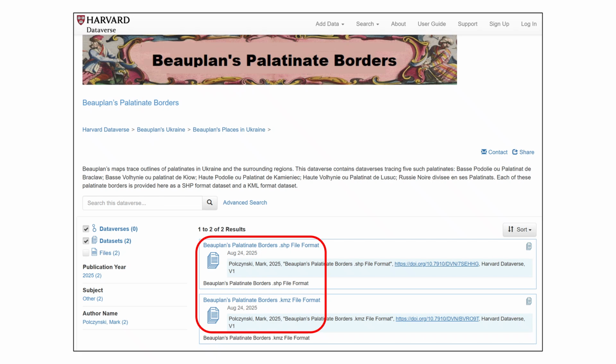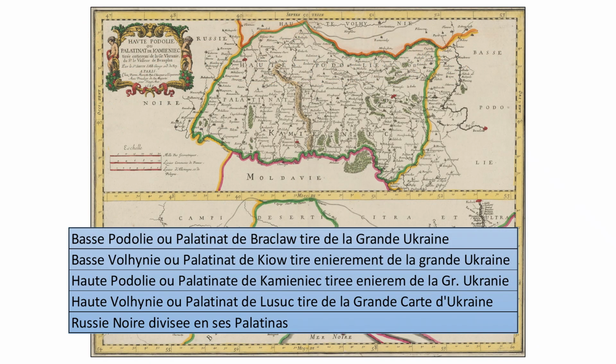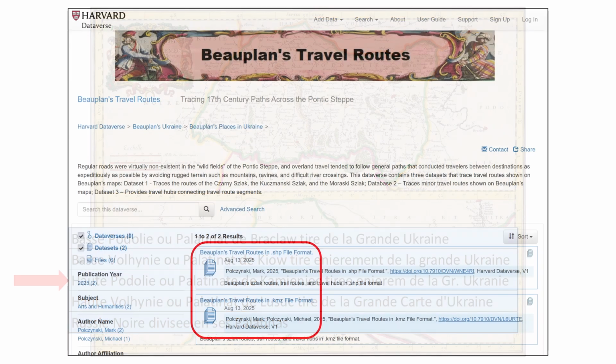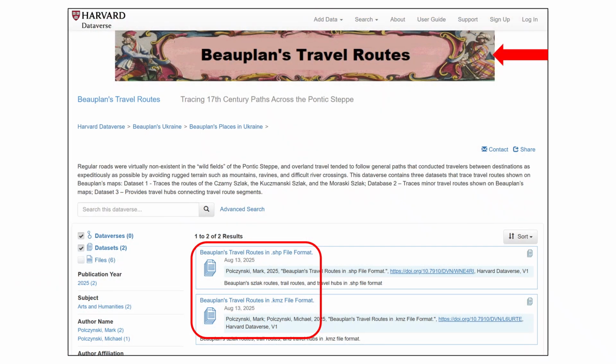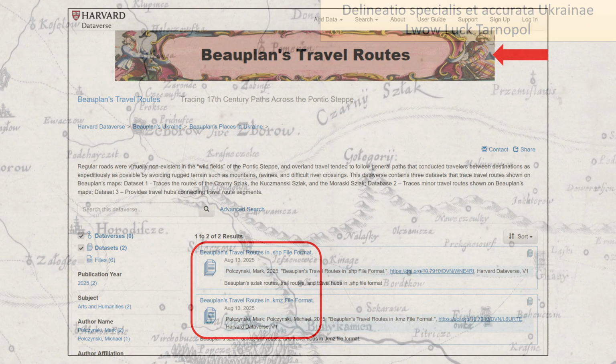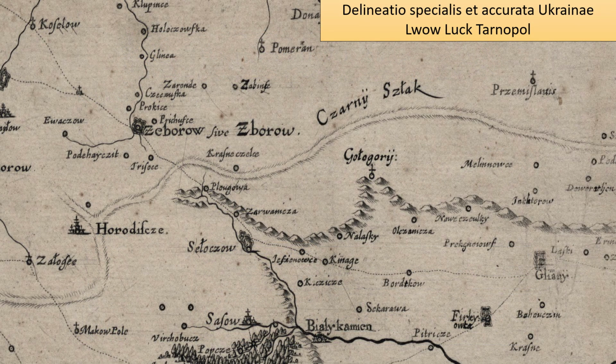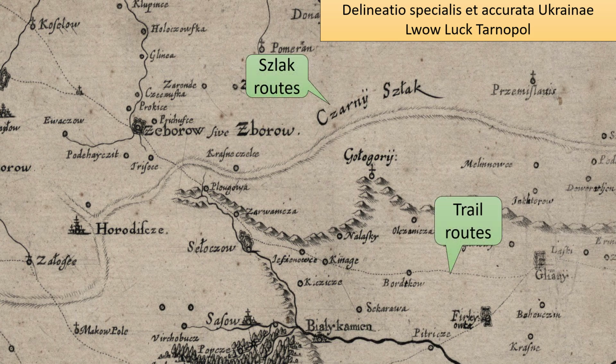Moving on, the Beauplan's Palatinate borders section of the repository contains shape and KMZ versions that capture borders for 5 palatinates shown on these Beauplan maps, with one example shown here. The travel routes section also contains shape and KMZ versions, with this example Beauplan map showing major shlyakh routes and minor trail routes.